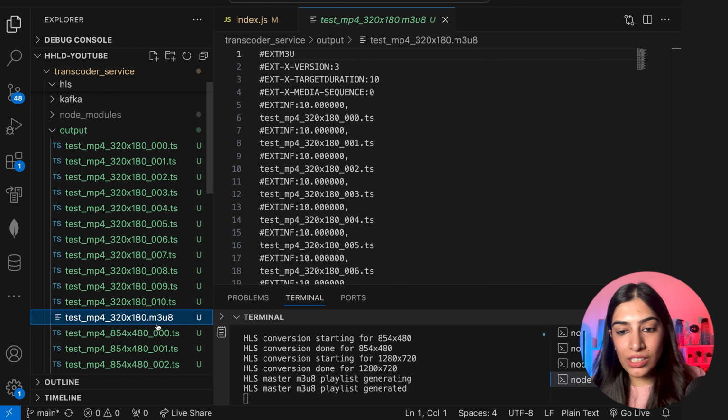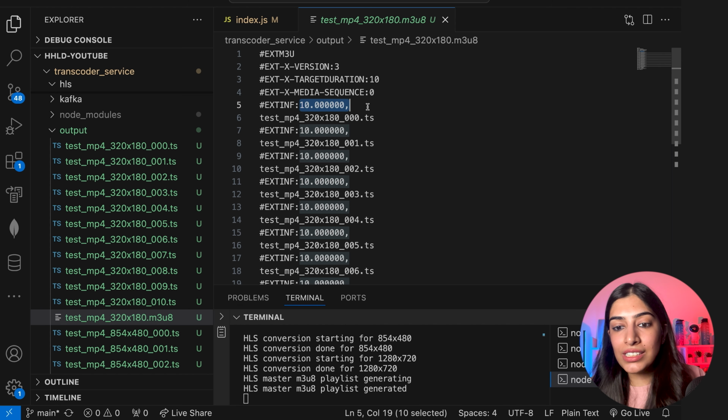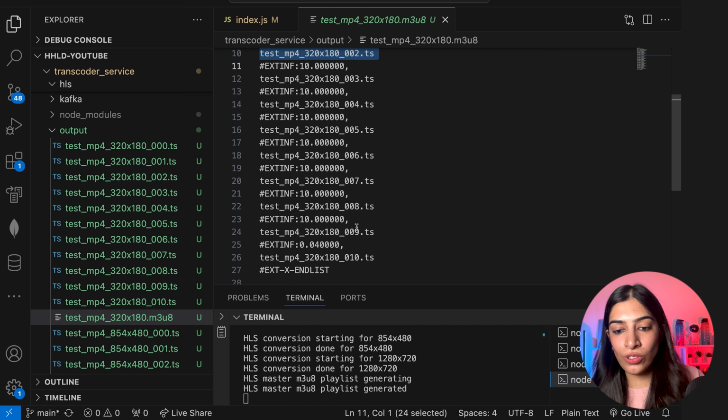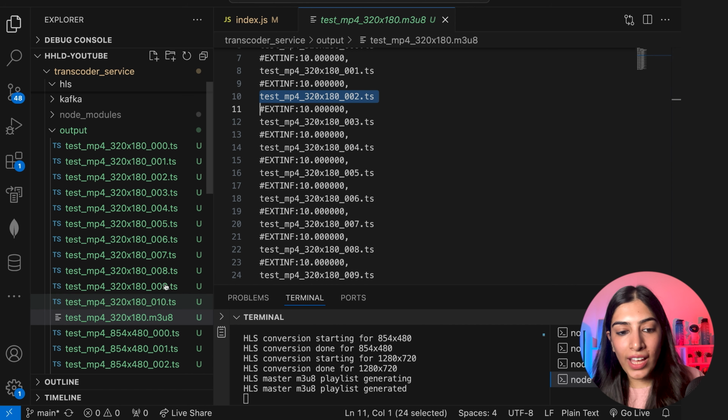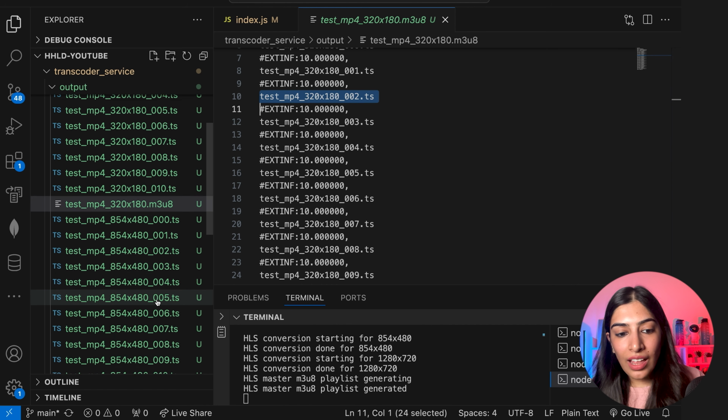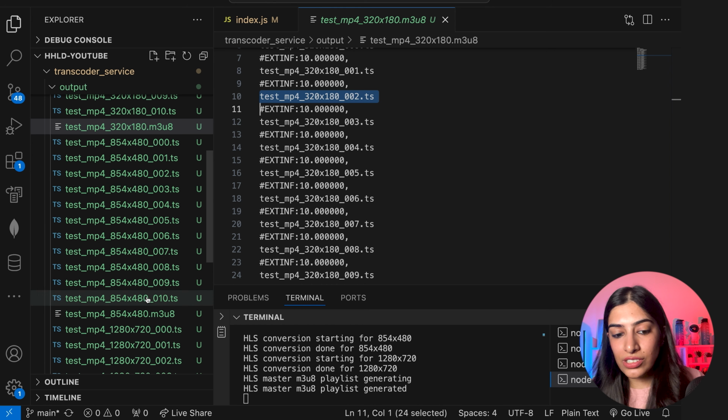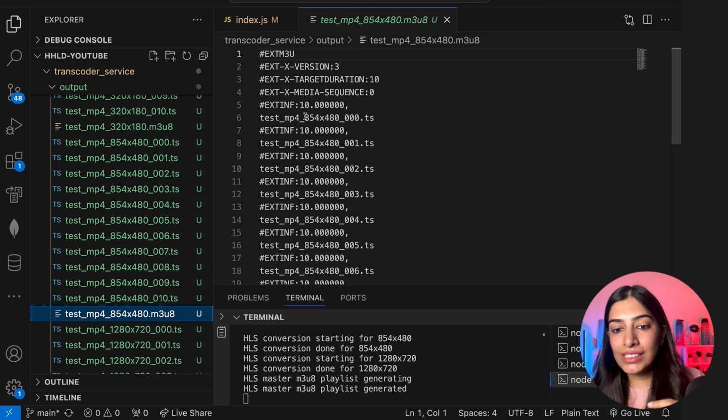This particular master file is telling that, see, the first 10 seconds of the chunk is present in this file. Then the next 10 seconds are present in this file. Then the next 10 seconds are present in this file. So you can see it is getting generated by 0, 01, 02, 03, and so on and so forth. So there is one master file for this resolution. Then there's another master file for this resolution. So again, you can see that the first 10 seconds are present in this chunk. These 10 seconds are present in this chunk.